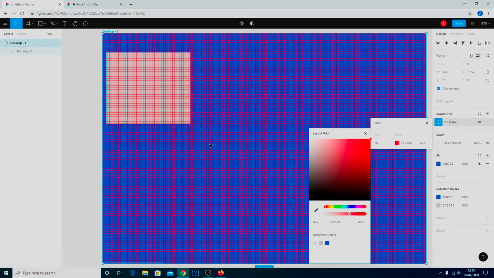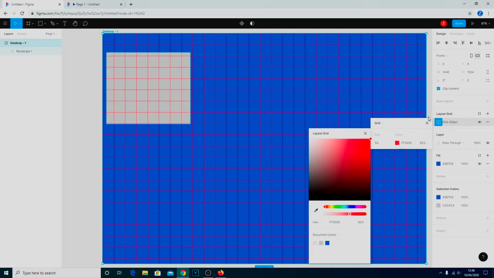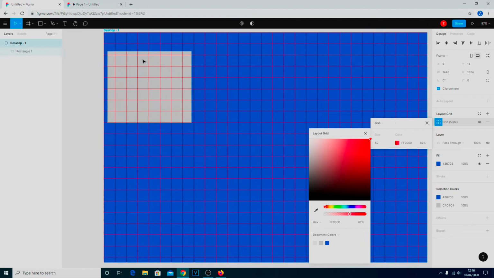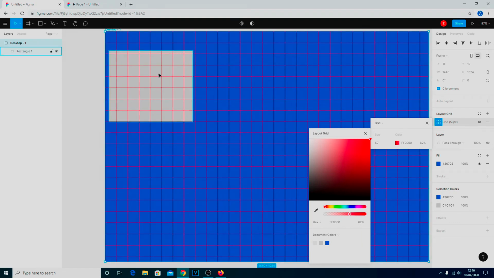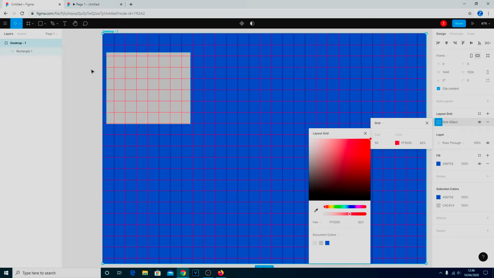So this is a 10 pixel grid, and if you're doing a page layout, maybe you want it that granular, but in reality, if you're doing a web page, that is too tight. Maybe 50 pixels would be more worthwhile, okay? Just try and lock that into place.